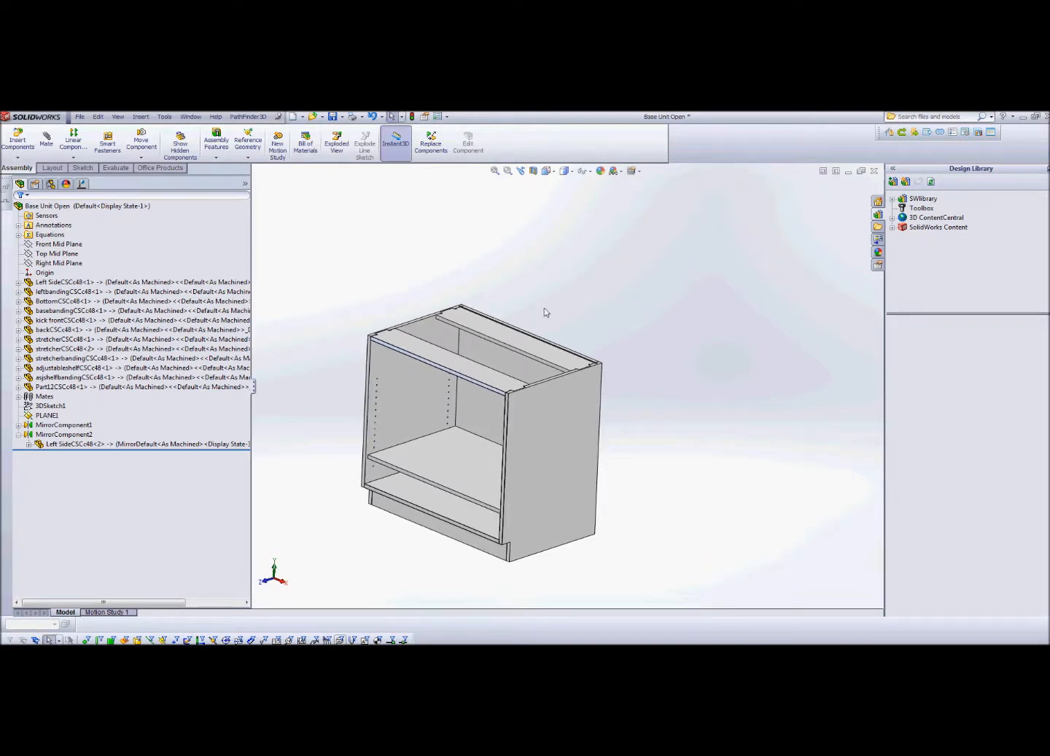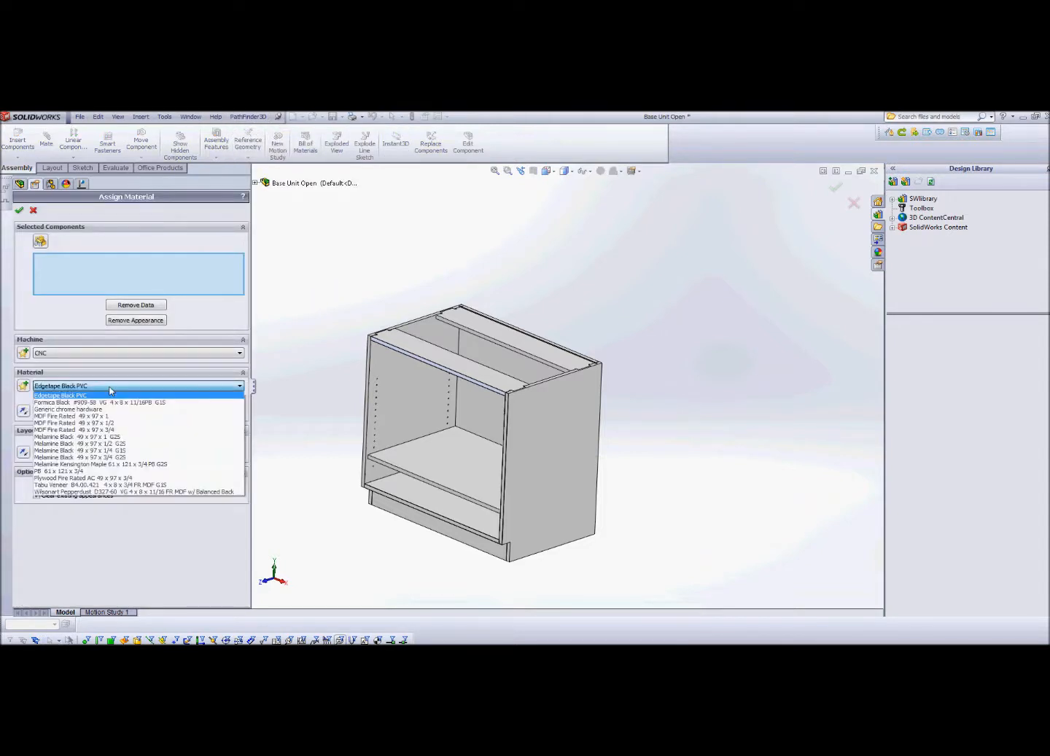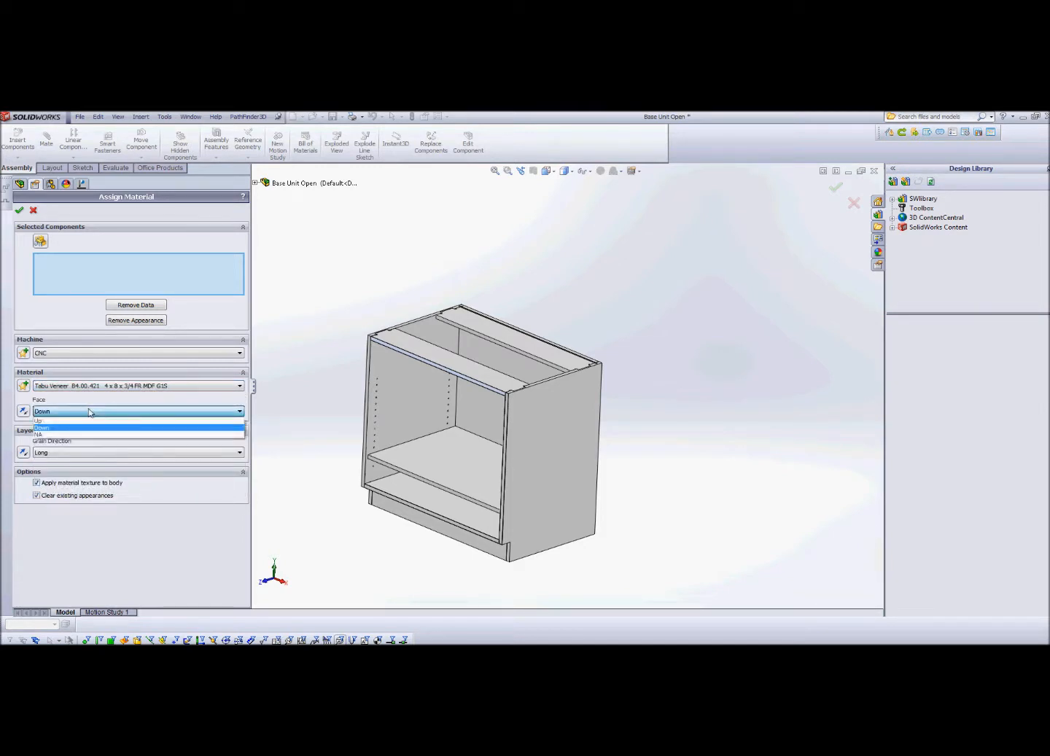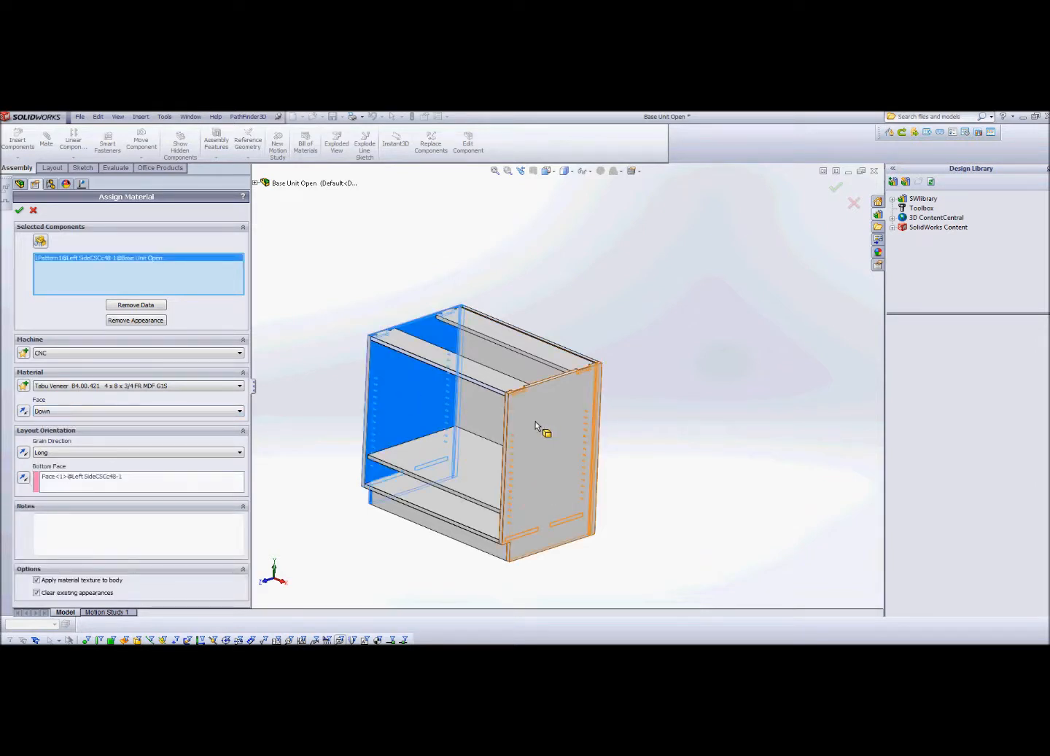So let me just demonstrate how it works. If I want to assign materials, I'll pick one. Let's say a taboo veneer. This is basically a list of materials I've used recently. It just keeps track of what you used. So I'm going to say I want this to be a taboo veneer. I want to cut it face up because I want the veneer side to be face up when it's put on the CNC machine.